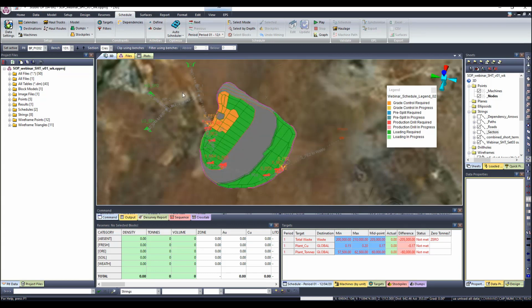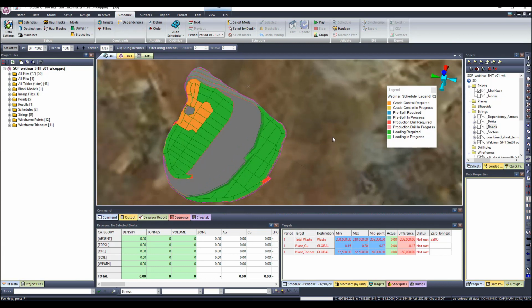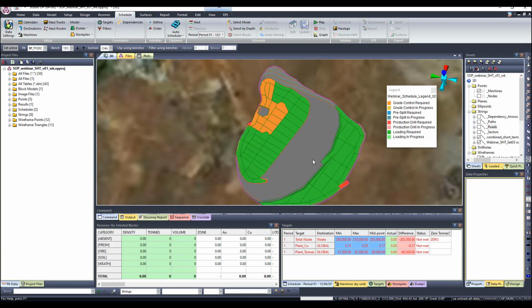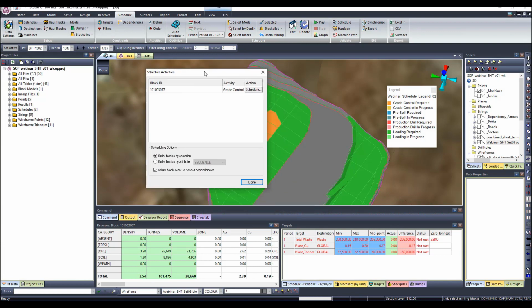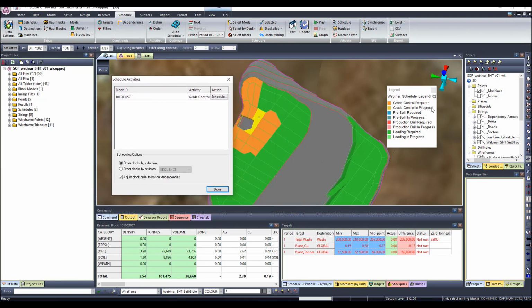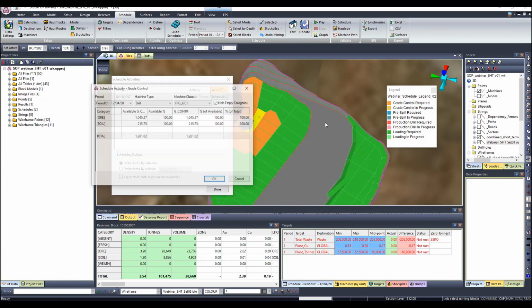So now I've defined my settings and I'm ready now to start scheduling, right? So the process of scheduling is also simple on Studio OP, right? So when I want to schedule, I come here and select the block that I want to schedule. So I'll select this block. When I click on schedule, you'll see it tells me the first activity that needs to take place here is my grade control. Say I do only 50% grade control here, right?